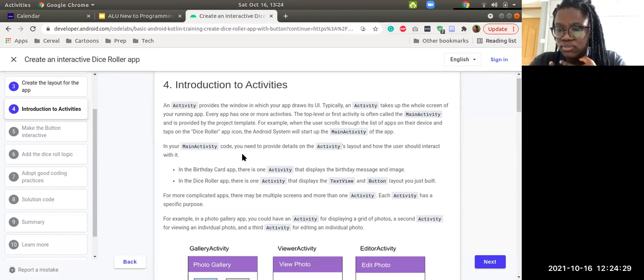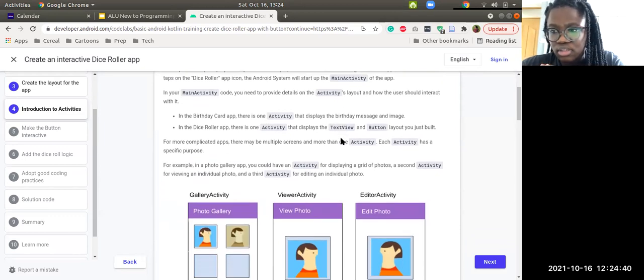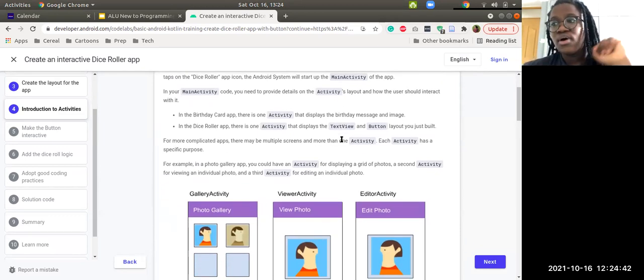So for example, when users scroll through the list of apps on their devices and tap on the dice roller app icon, the Android system will start the main activity of the application. In your main activity code, you need to provide details on the activity's layout and how the user should interact with it.